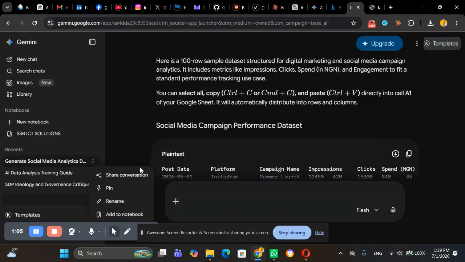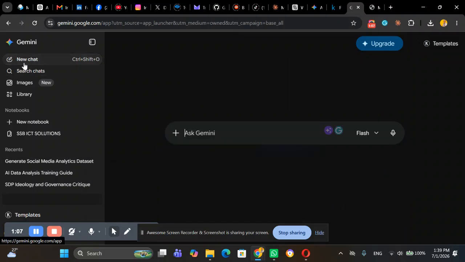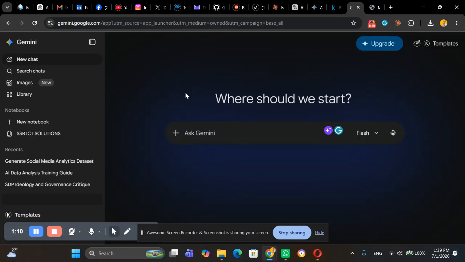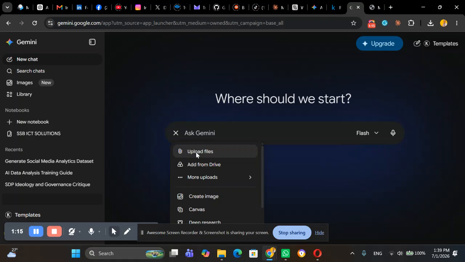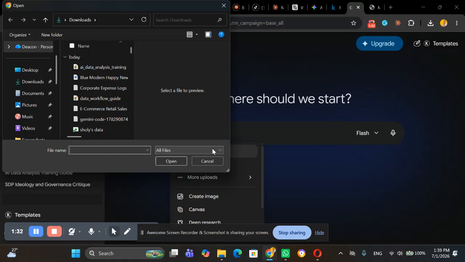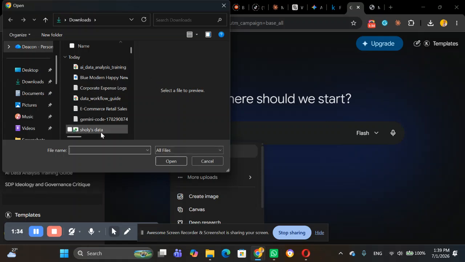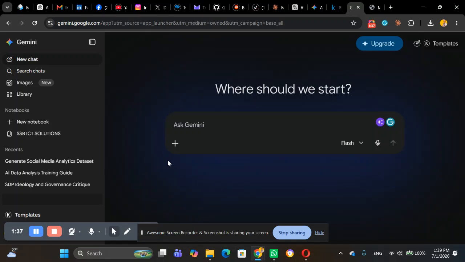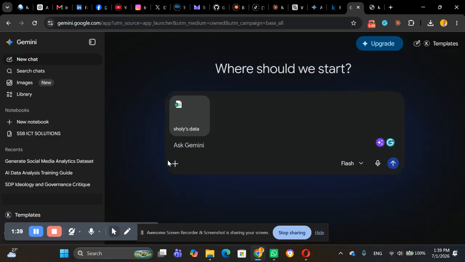Let me create a new chat. I'm going to upload that data that we downloaded. Remember, we generated the data and we downloaded it, so I'm going to upload that data. Okay, I'm waiting for my system. So the data is Shirley's data. Remember the name, Shirley's data, right? So we have uploaded this data.